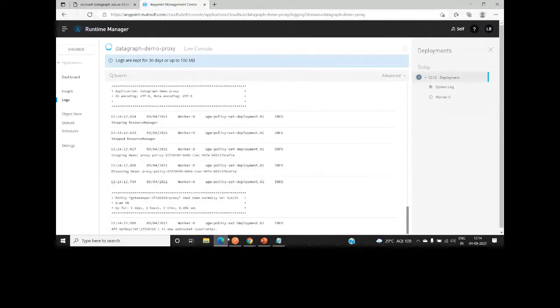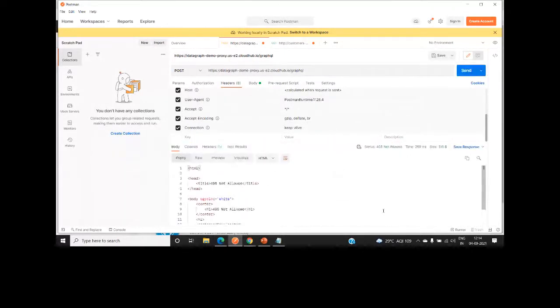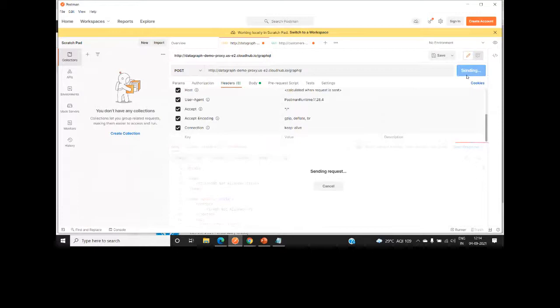Okay, it's deployed. So let me send the request. It should give me an unauthorized 401. Okay, it's method not allowed. It's HTTP data graph. Yeah, it gave me 401 unauthorized, right? Why? Because there is authentication between the proxy and the data graph. So we need to send the client ID and the client secret.